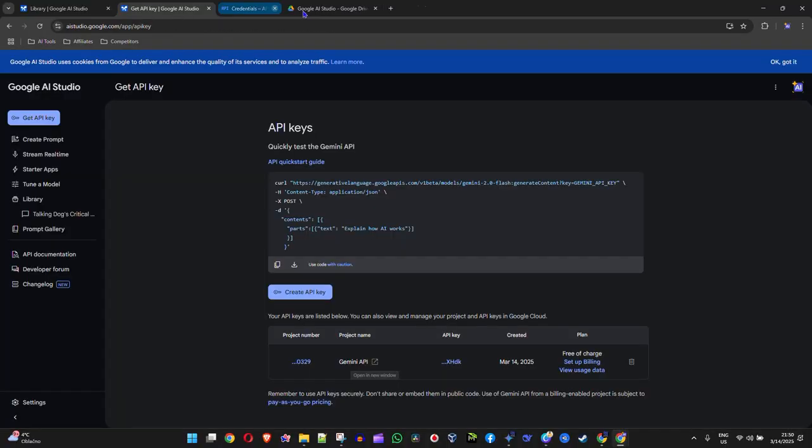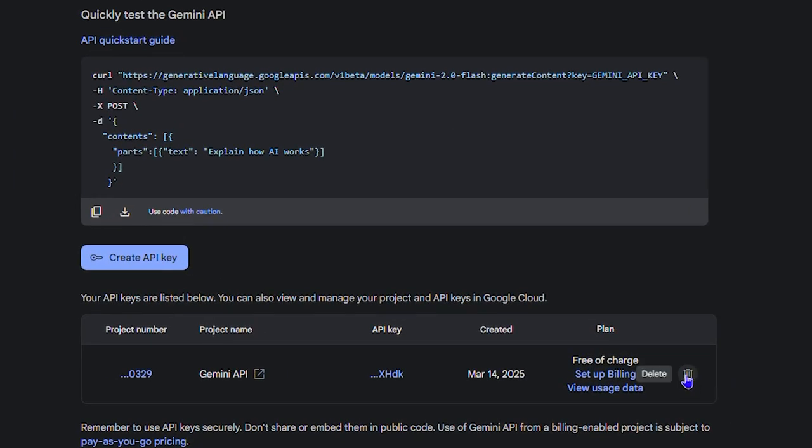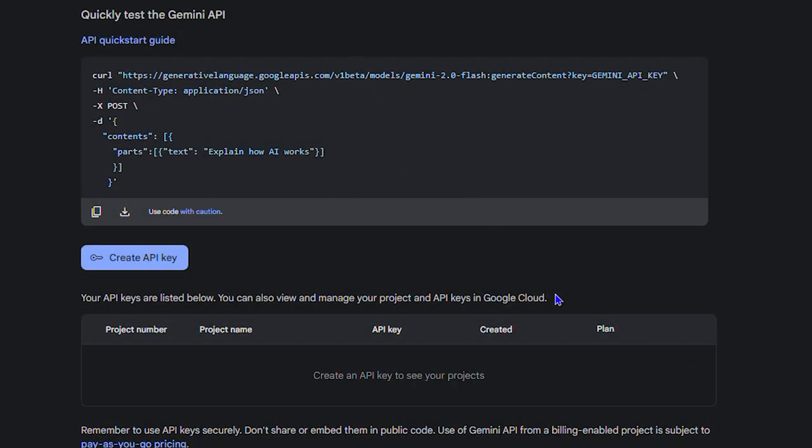But the easy way is just simple: click the bin icon towards it from within the AI Studio. Click on delete once the pop-up box appears and you will see that it deletes. And that's it.